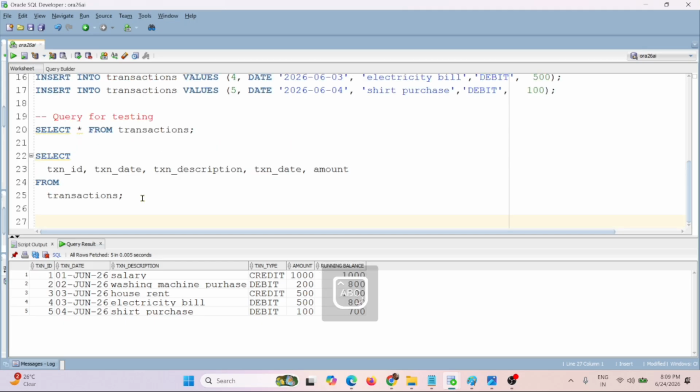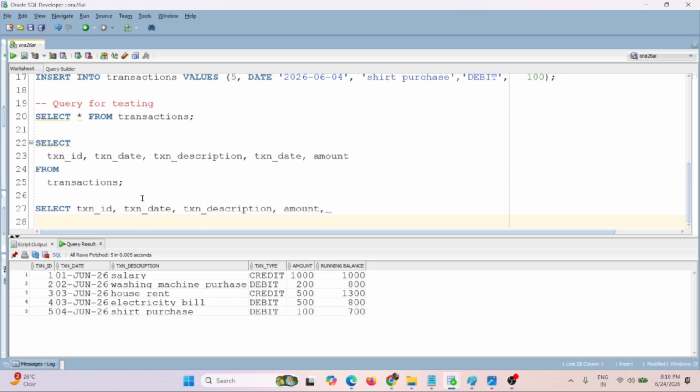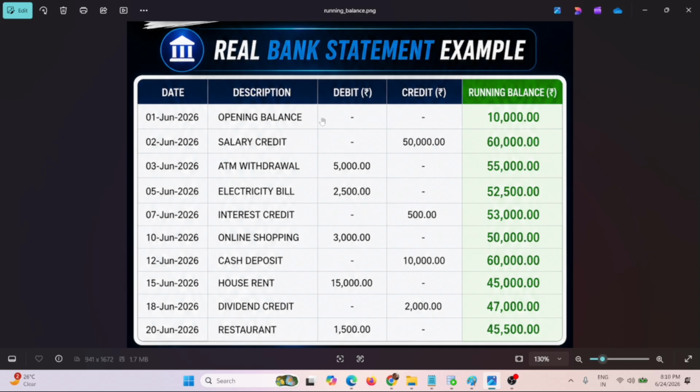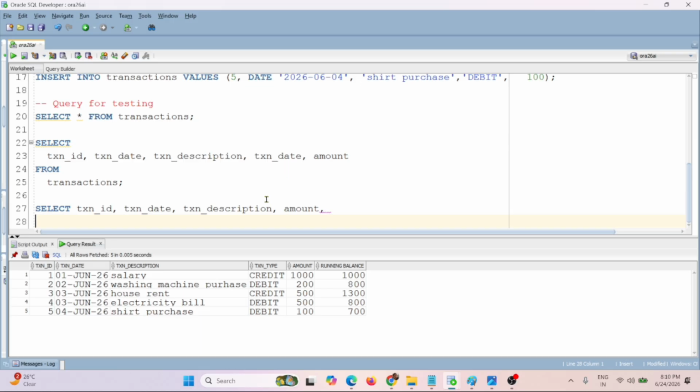First let me select the required columns. Select transaction ID, transaction date, and transaction description. These are straightforward columns. And then a comma, and now if the transaction type is a credit, I'm going to return the number as a positive number. If the transaction type is a debit, then I'm going to return a negative number. For that I can use a CASE clause.